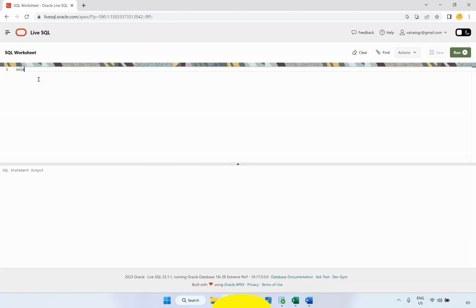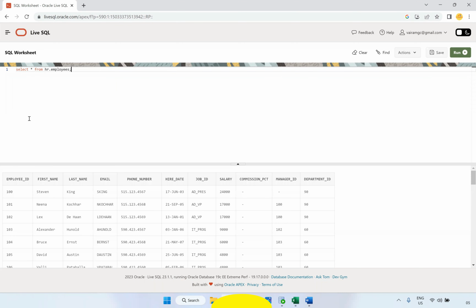So you can use select star from HR dot. Here you have to use schema name dot table name. You can use the same table you can see here, right? Got it? So this way you can practice it. And same Control Enter, all this you can use. See, select star from the table name.